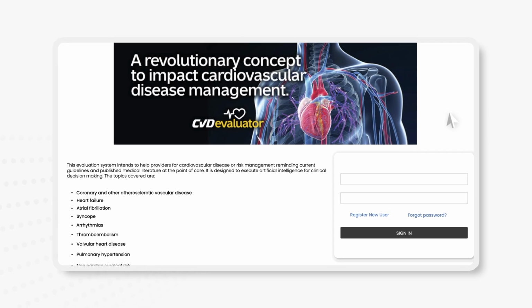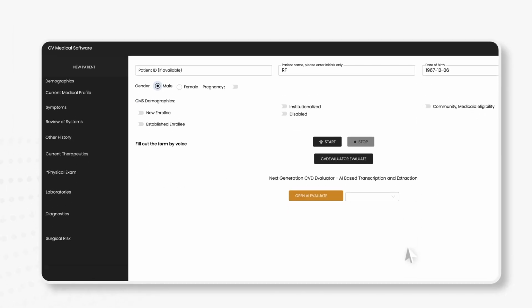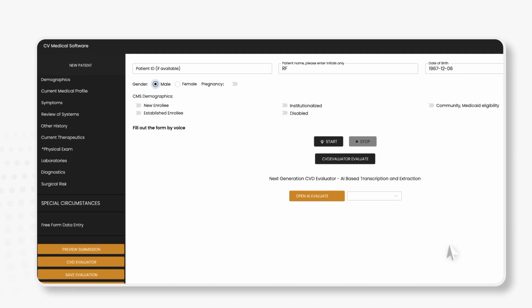Getting started is seamless. Simply accept the terms of use, create your secure password, and you're in. Every encounter begins on the demographics page. Enter the patient's initials, date of birth, and gender, and CVDEvaluator's structured workflow takes over.